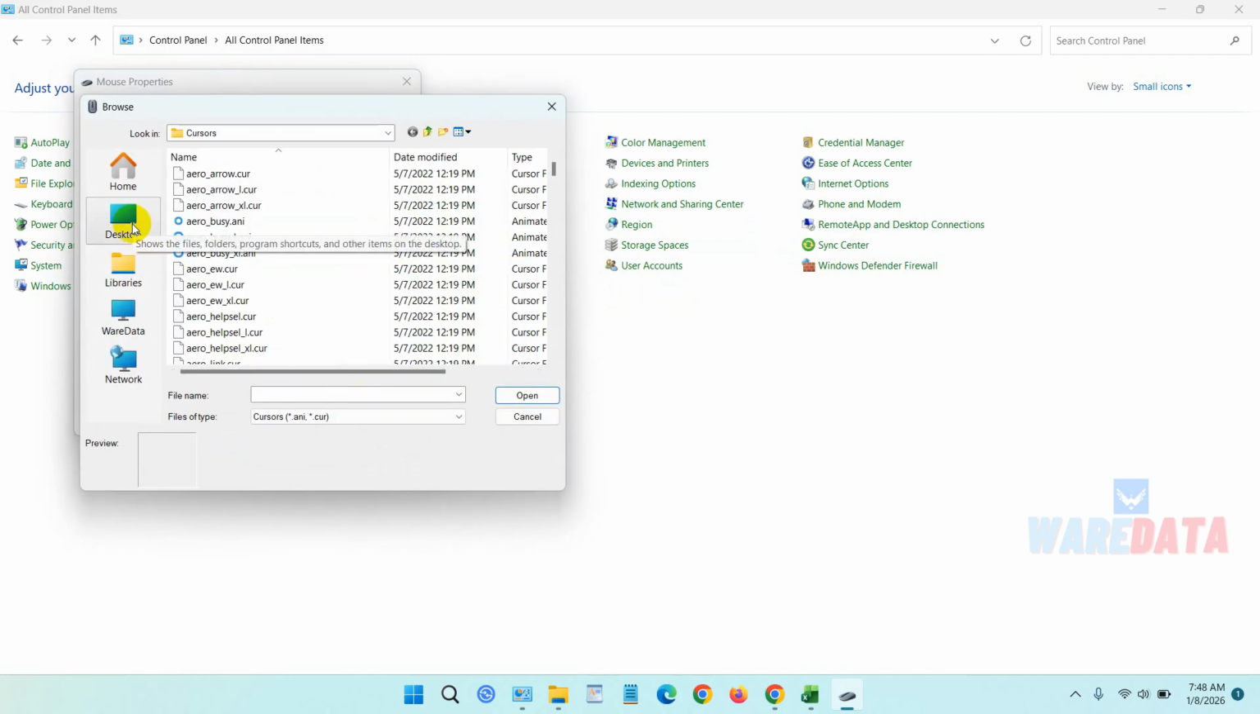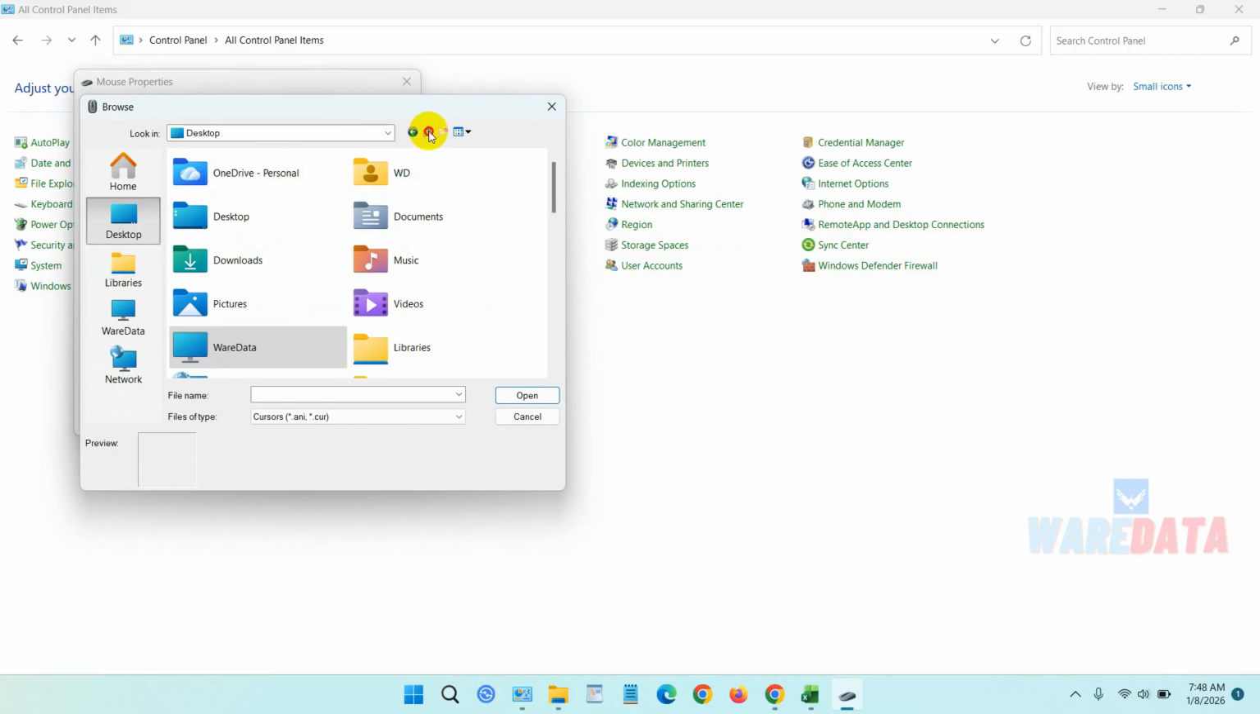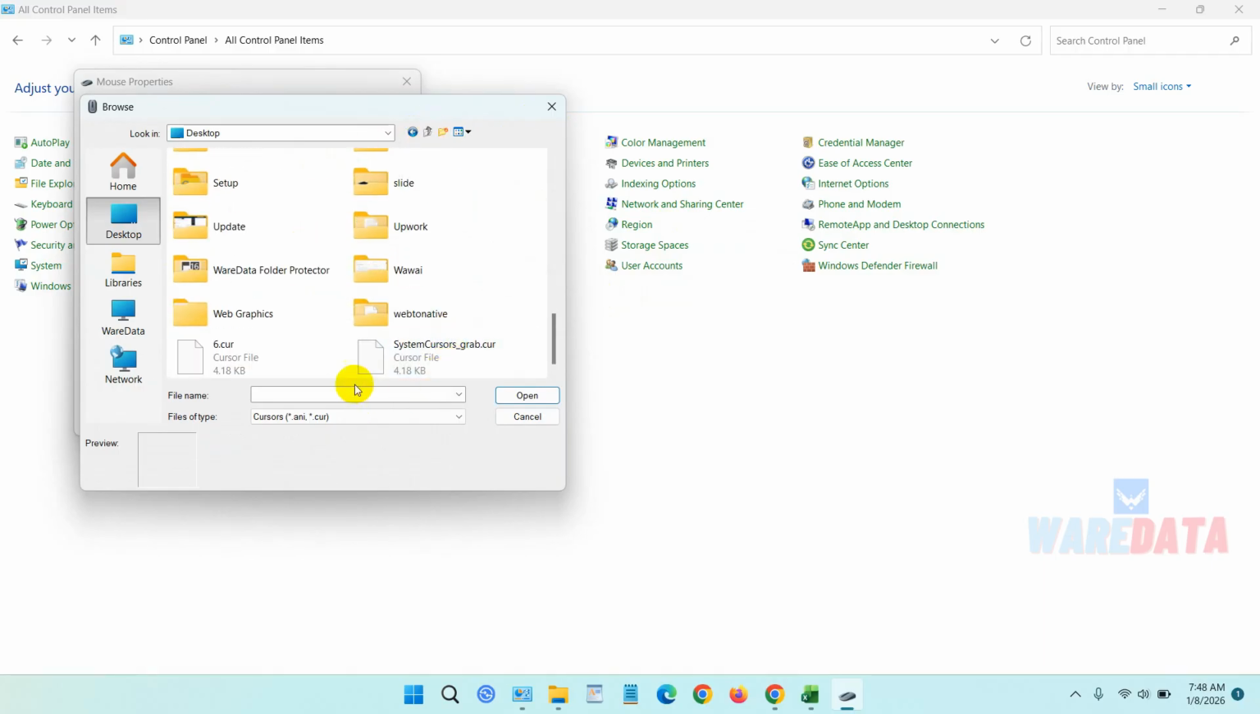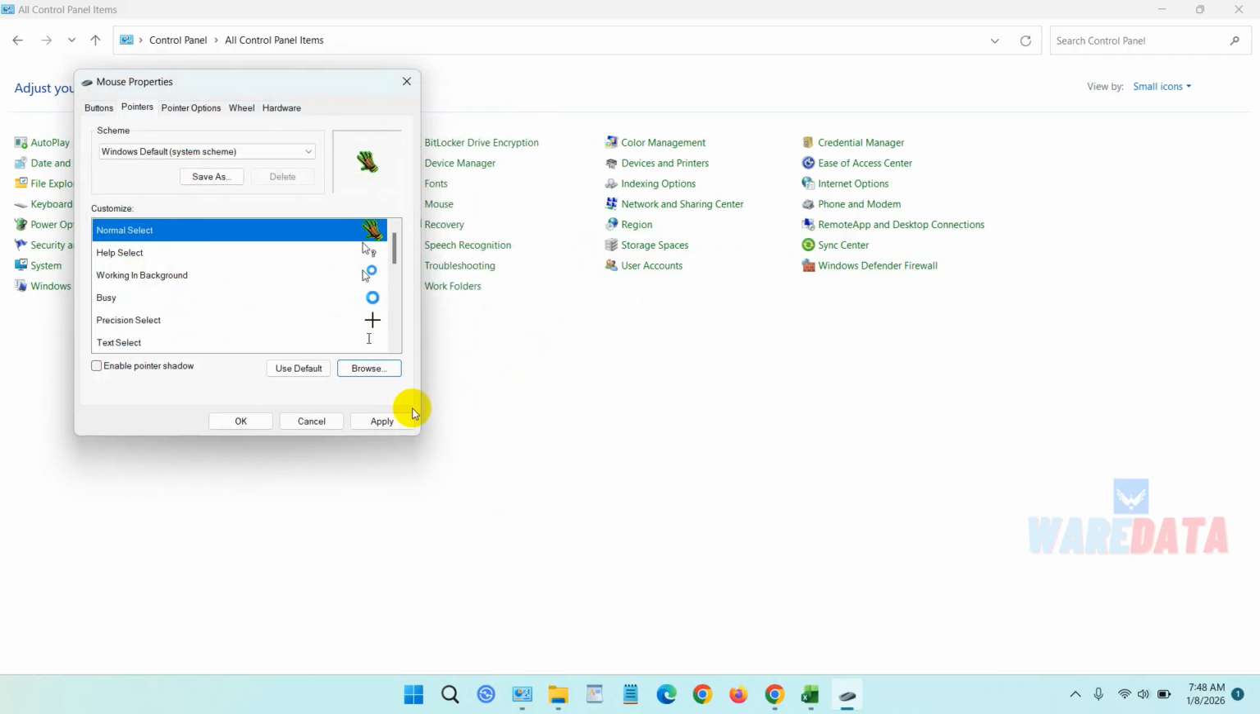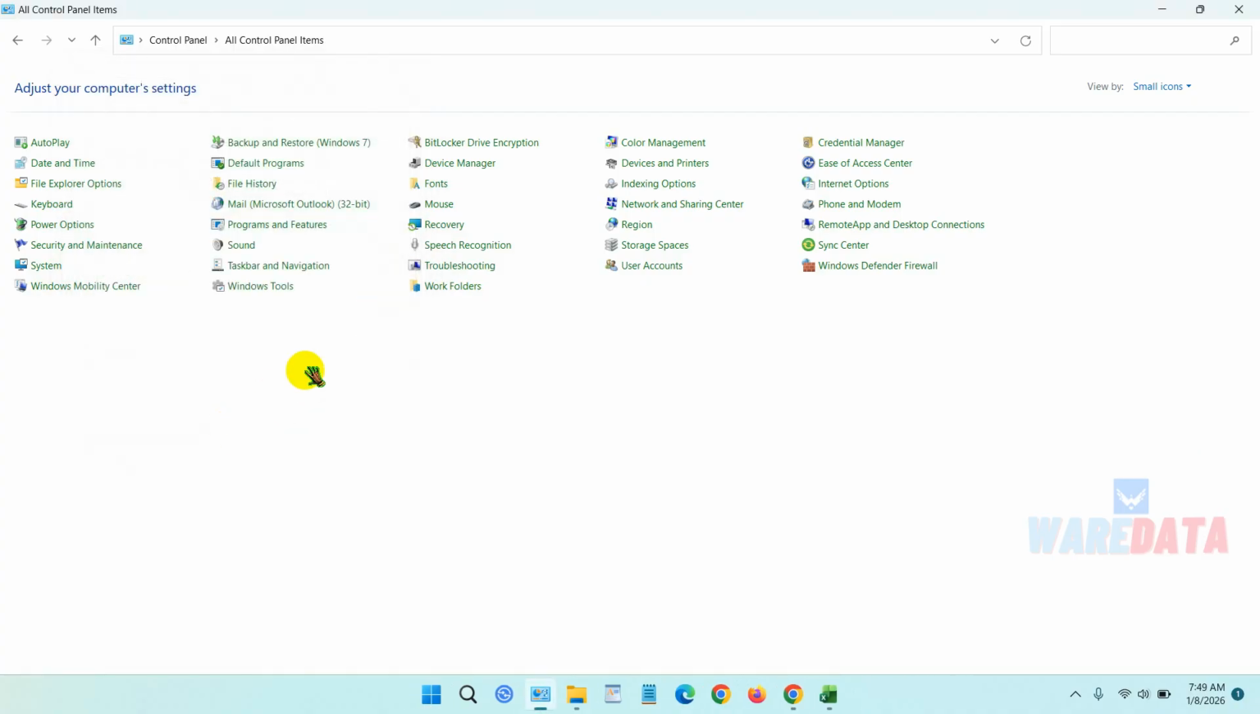For example, we add the cursor here. Just select it here, then we can click Open, then we can click Apply. After that, your cursor will be changed. You can see now my cursor has been changed to this.